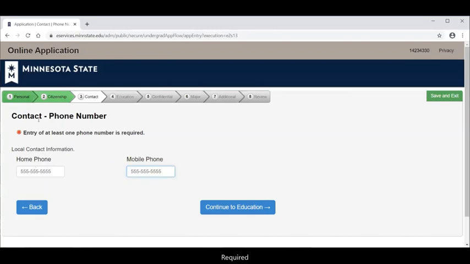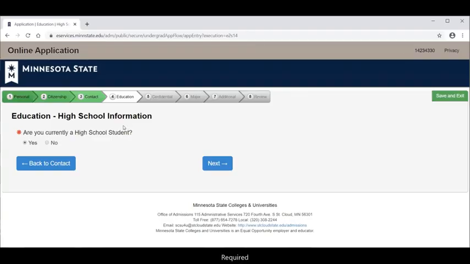After clicking next, you will enter a contact phone number. We recommend listing the student's phone number or a home phone number, not a parent's phone number. The next section is education. You must list whether or not you are currently a high school student.